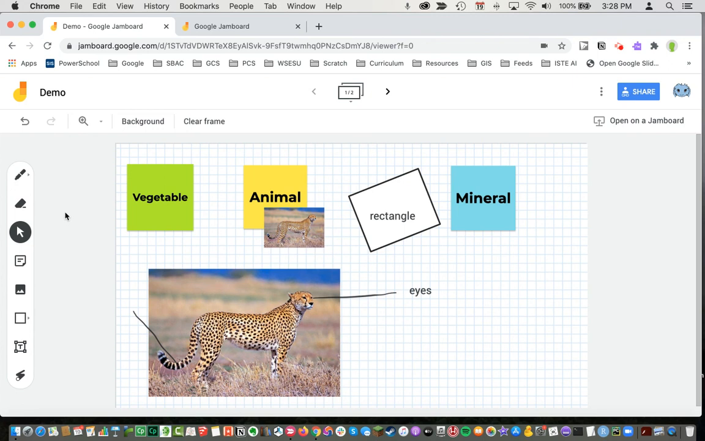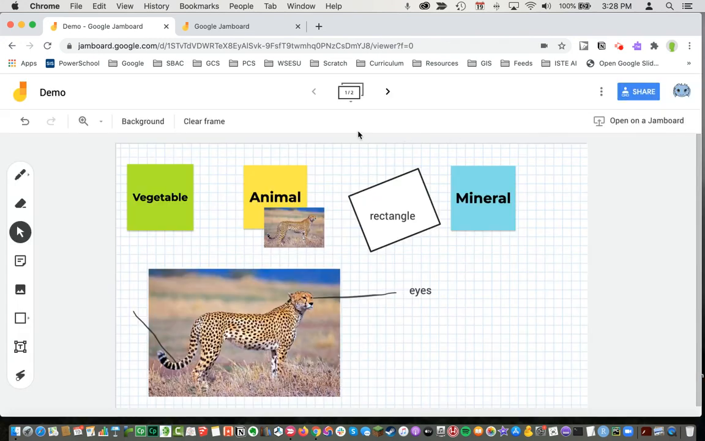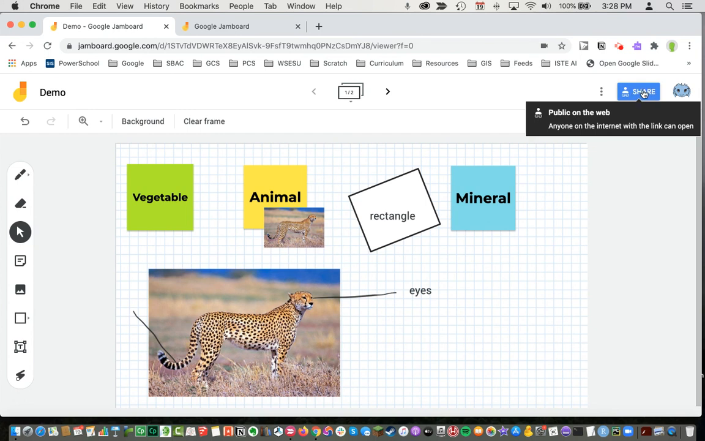Oh, I will say one thing about the sharing option. So obviously you can share just like you would any other Google file, either with specific people or with anyone on the internet. There are also ways that you can share it directly within Google Classroom and give your students editing access through Classroom. You don't even have to bother with the sharing settings at that point.